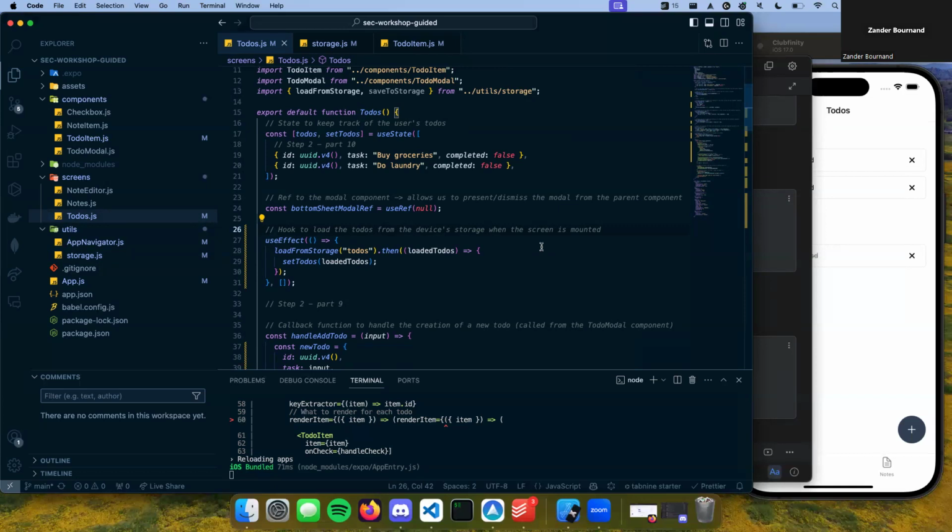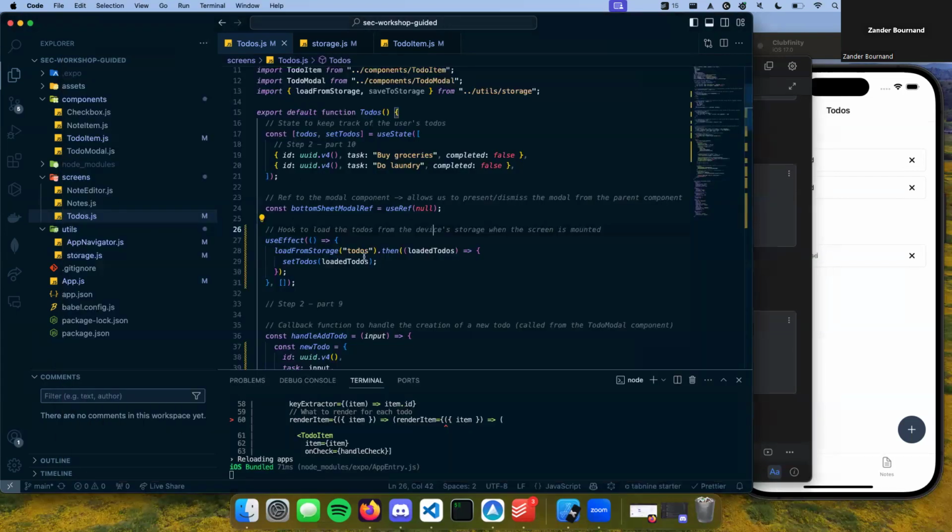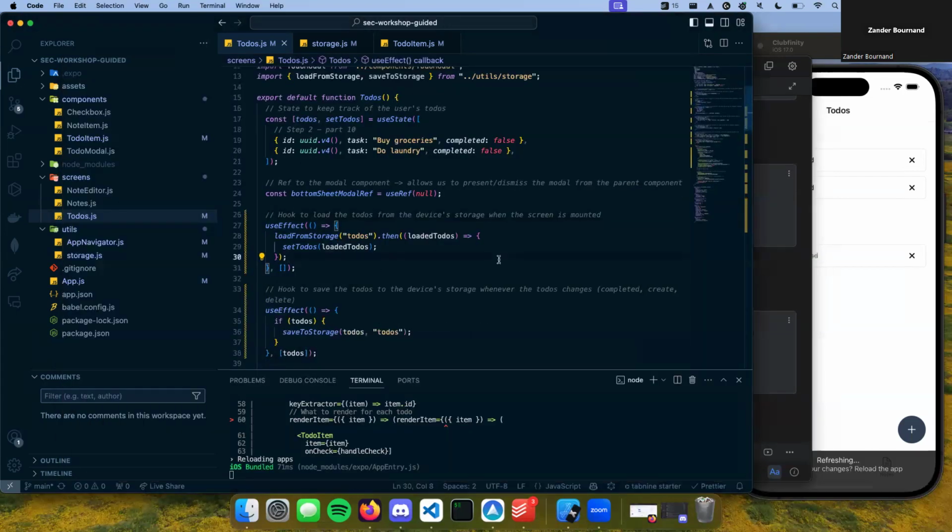Again, now you load it, now you also have to save. So when you save, it's a very similar thing, except this time you see the useEffect has a dependency. He has this todos dependency right here on line 38. So every time todos changes, state always changes. Every time we add something, check something off, or delete something, that's going to trigger this hook. And if todos exists, we go ahead and save it to storage.